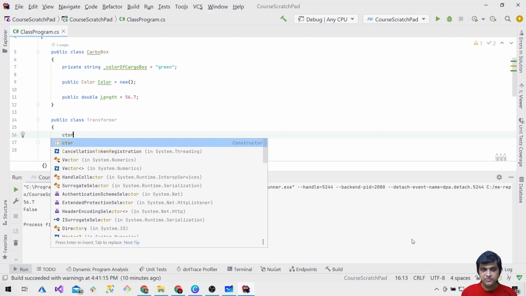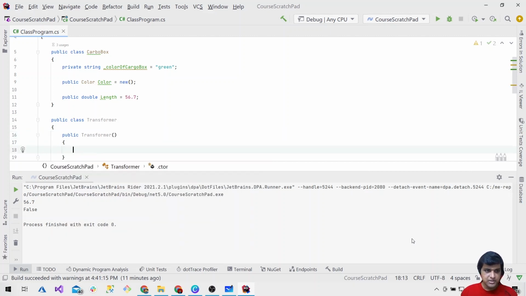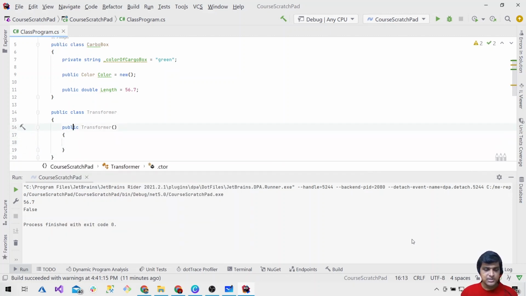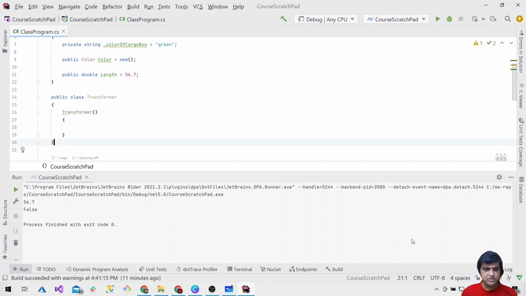CTOR is also short for constructor. If someone says the CTOR, they are referring to the constructor. So see what it did. It defined, as I've said, the public is not mandatory for a constructor. For a method to be a valid constructor, we cannot have a return type.